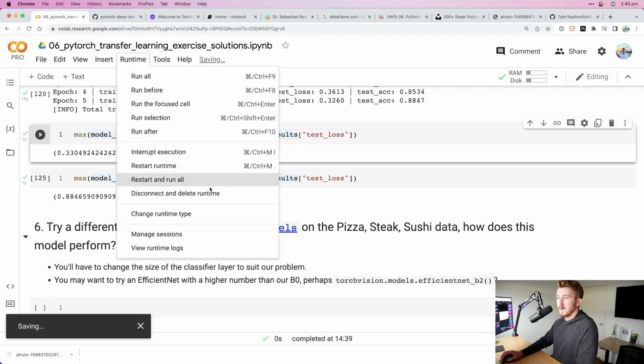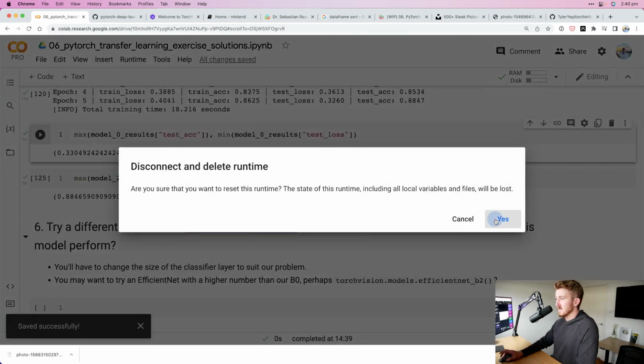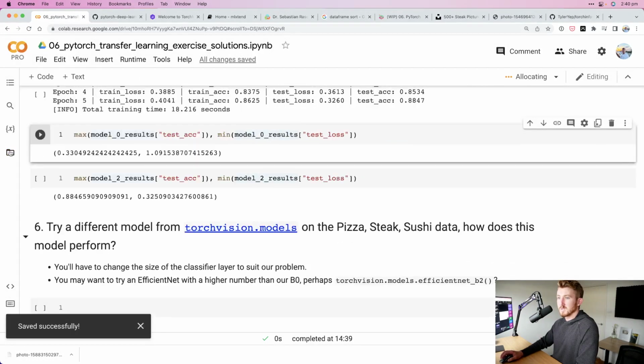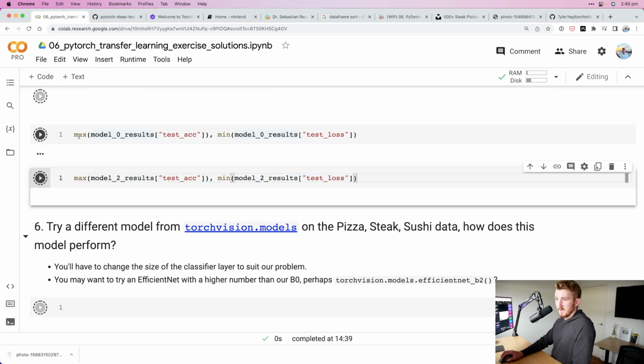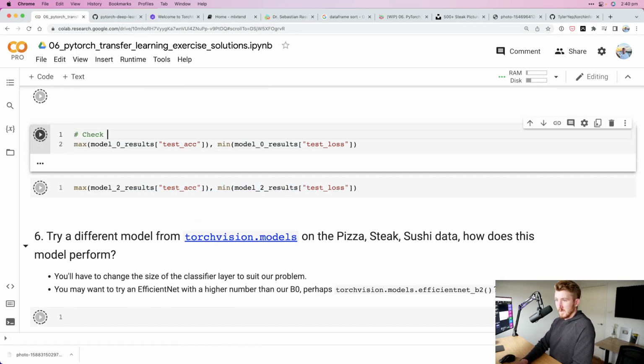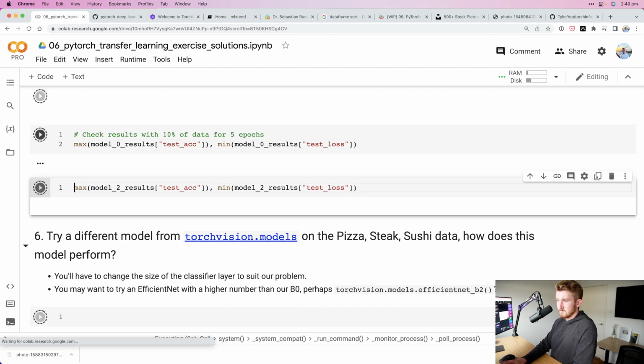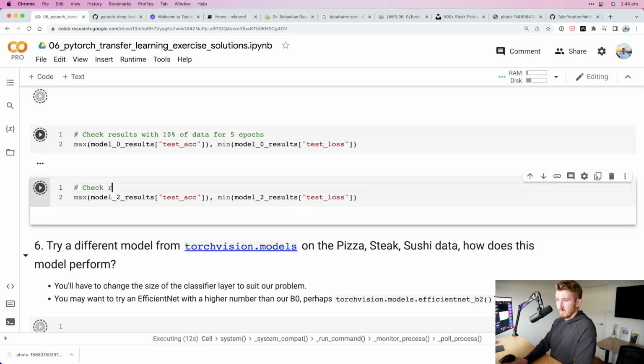So let's restart the runtime. We'll disconnect and delete. So we're going to lose all of our data here, which is okay. So now let's runtime run all. We should, hopefully, so this is model 2 is with check results with 10% of data for 5 epochs. Now we want to check results with 20% of data for 5 epochs.